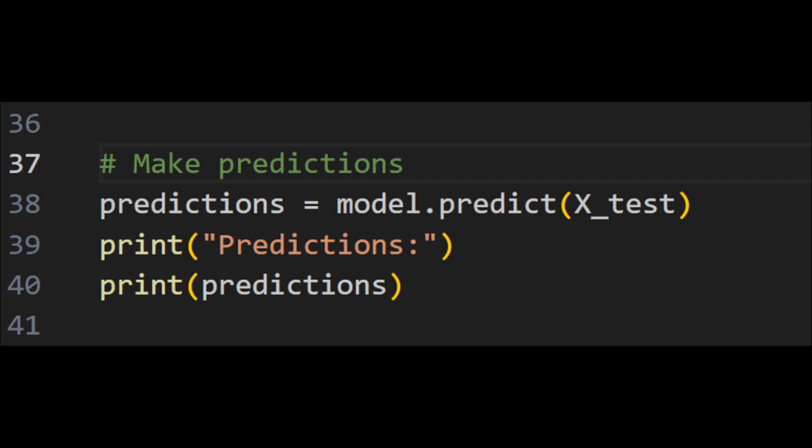For example, if the first sample in the test set is predicted to belong to the first class with high confidence, the corresponding row in the predictions array might look like 0.9, 0.05, 0.05, indicating a 90% probability for the first class and 5% for the other classes. By examining these predictions, you can see how confident the model is about each classification.